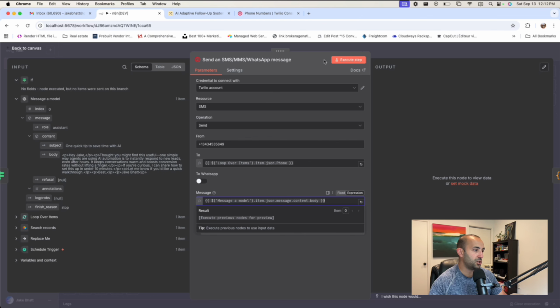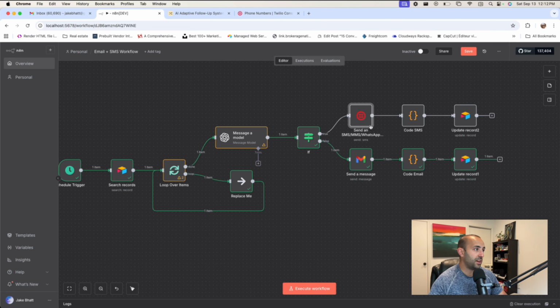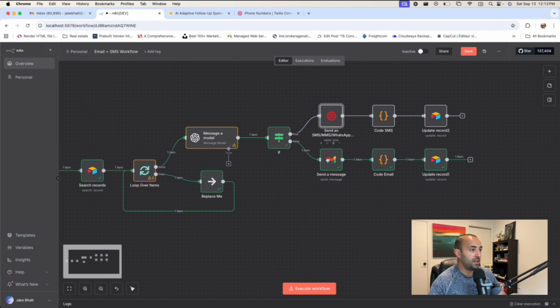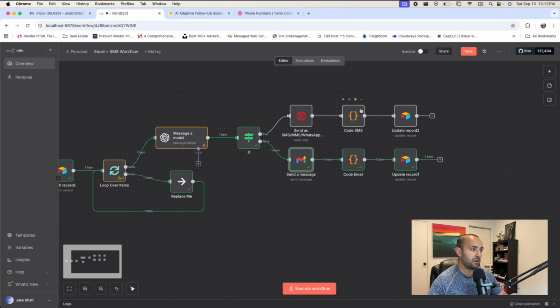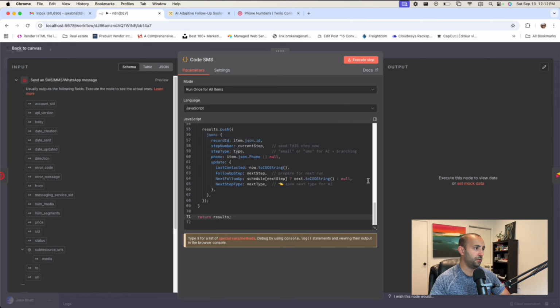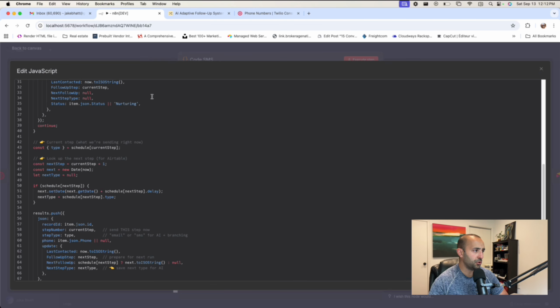You know it's an email because it's got HTML, and then you just execute that step, and it will send an email. The email we covered in the last video, it's the exact same thing. But what's important here is these two code nodes. These two nodes are the exact same. I'm going to show you the SMS one and try to explain it. It is JavaScript code, slightly changed from my previous version.